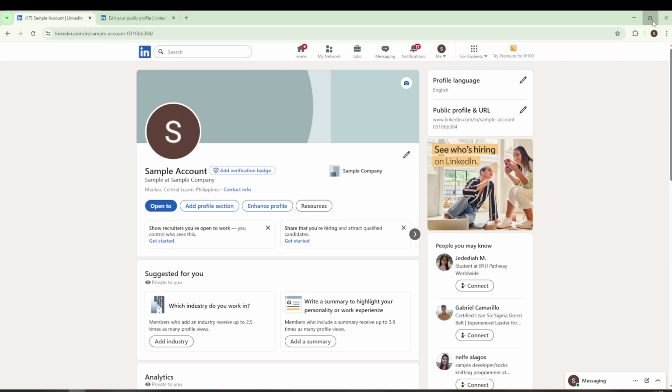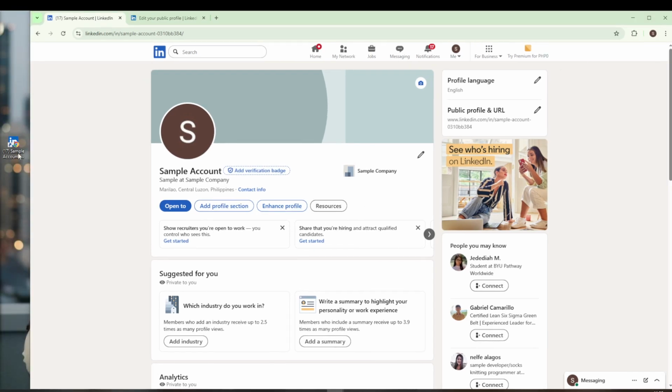This functions similarly to an app, providing you with direct access to LinkedIn without needing to navigate through a bunch of bookmarks or retype the web address constantly. Now, whenever you wish to hop onto LinkedIn, simply double-click the shortcut icon sitting on your desktop, and voila, you're right there at the site, and there you have it. That's how you can have what feels like a LinkedIn app right within arm's reach on your laptop.